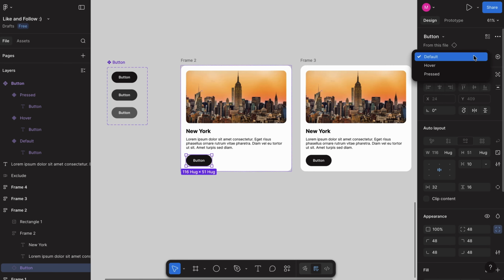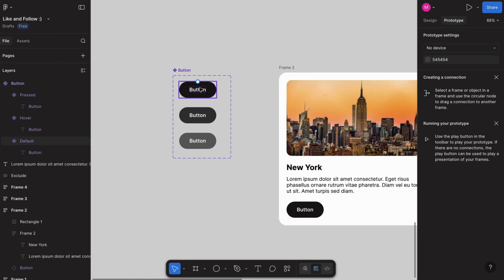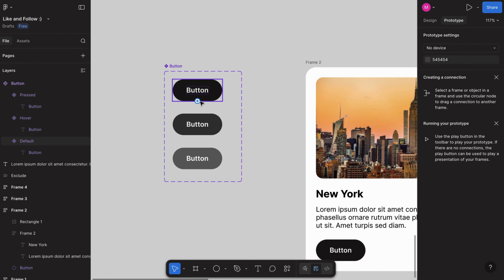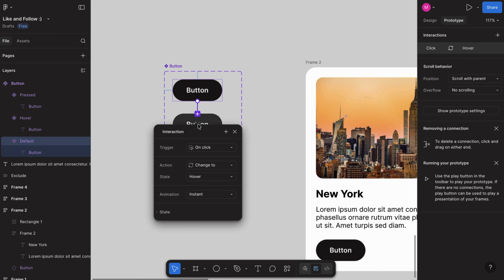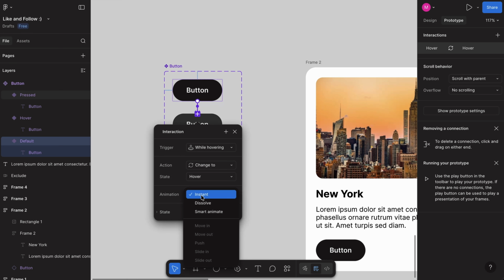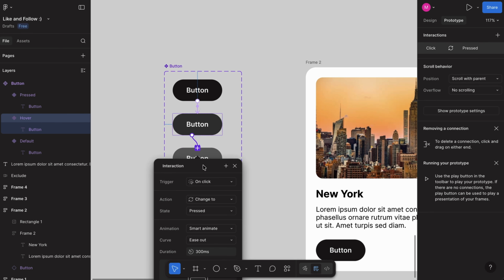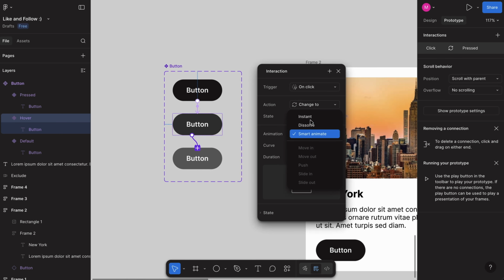Components also let us switch states while designing. For example, we can preview how the press state of the button looks by simply selecting it from the state list. The last thing is prototyping. On the right side of the interface, switch from the Design tab to the Prototype tab. Drag a connection from the default button to the hover variant. Change the trigger to while hovering and set the animation to Smart Animate. Then connect the hover state to the press state and this time choose the on-click trigger.